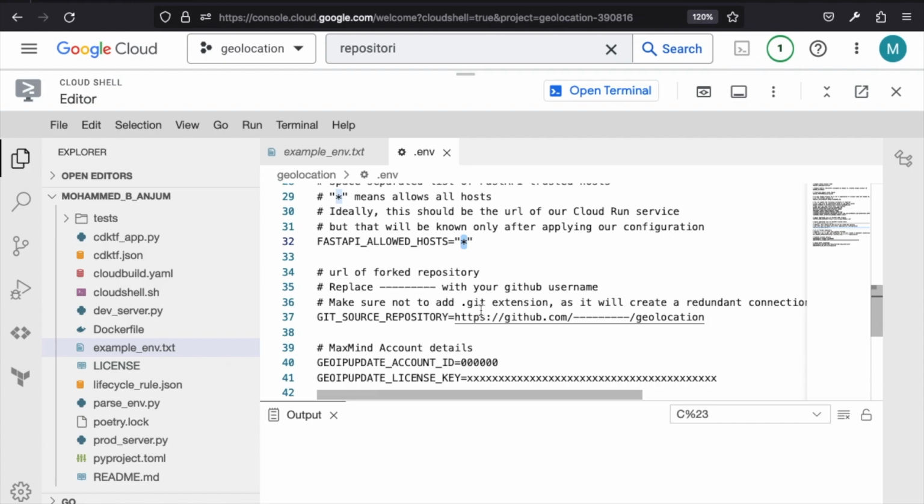Once our Cloud Run service is deployed, we will obtain the specified URL. We can update the .env file later to include the URL of our Cloud Run service. Then set the URL of your forked repository. You can replace these dashes with your username and make sure not to add .git at the end, as we have already connected the repository. If we add .git here, this will create one more connection.